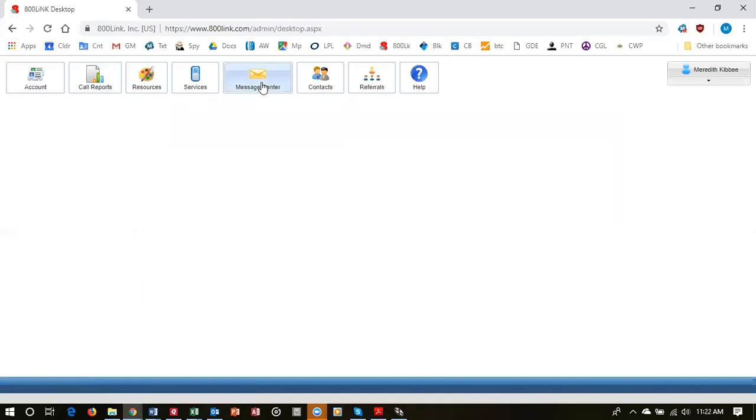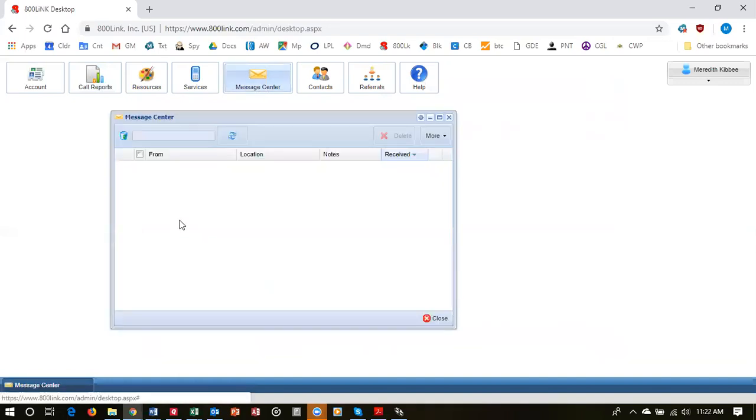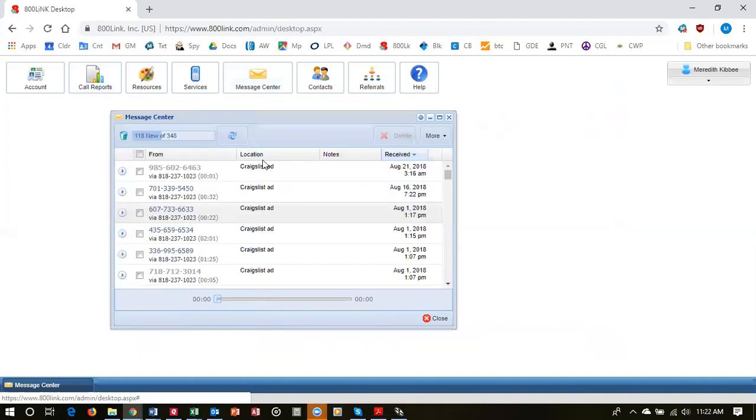Also, message center. All messages, anyone who leaves a message, the message is going to be in here. And you can choose to listen to the message from here, or you can listen from the email notification you get or the text notification you get. That's your choice. So you can listen here or not. I do not listen from here. I do it from the email. Okay.